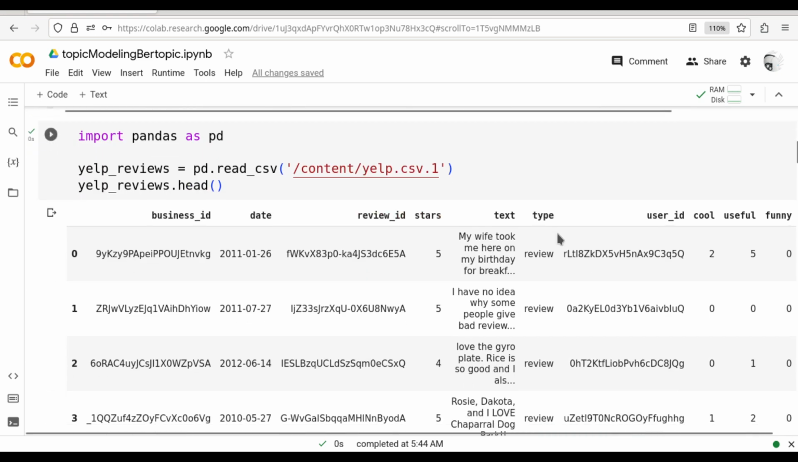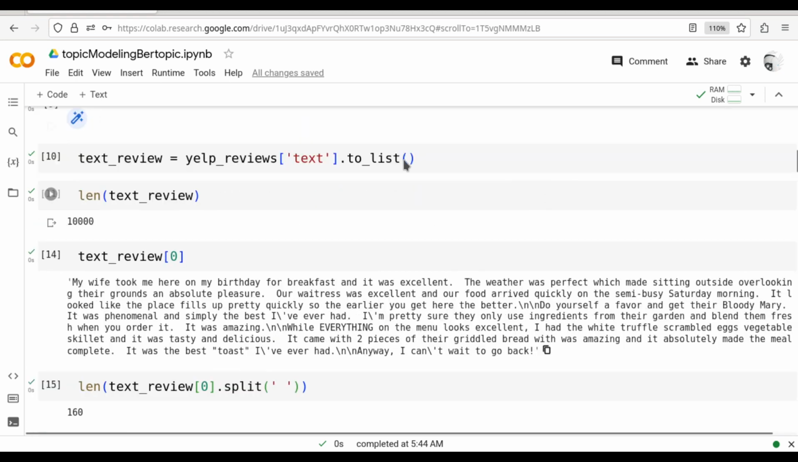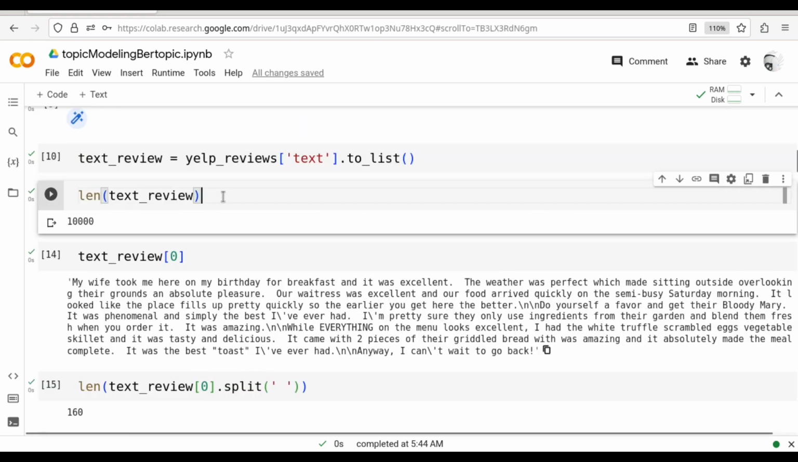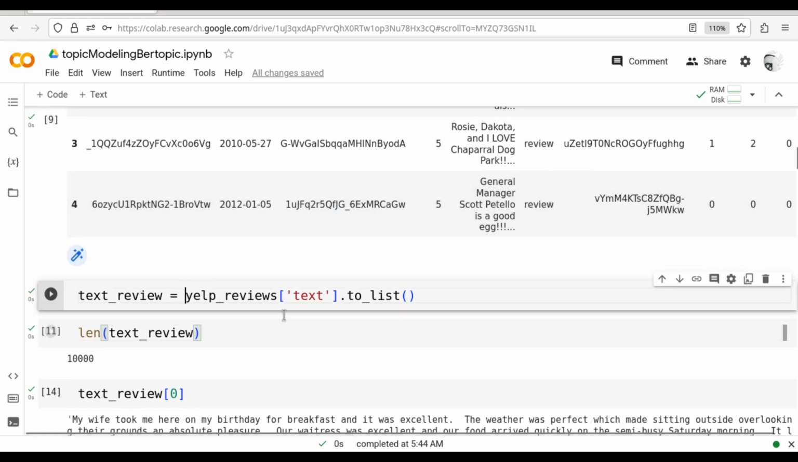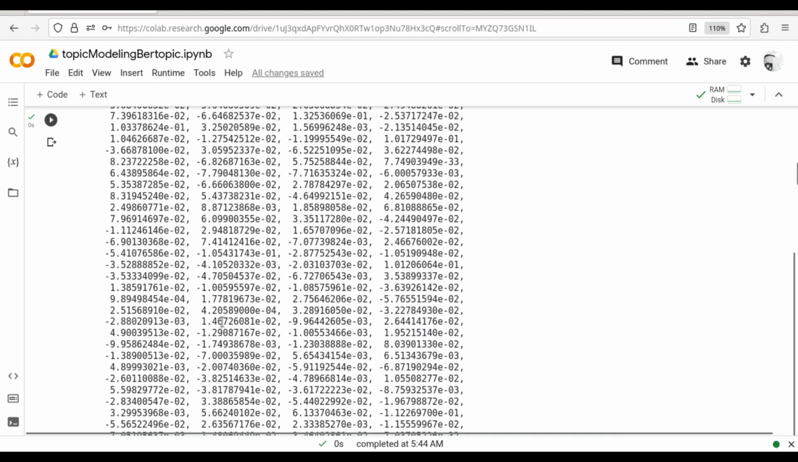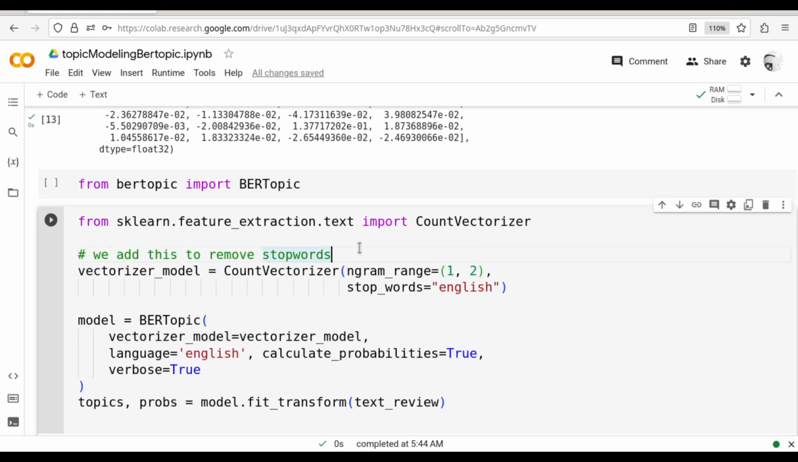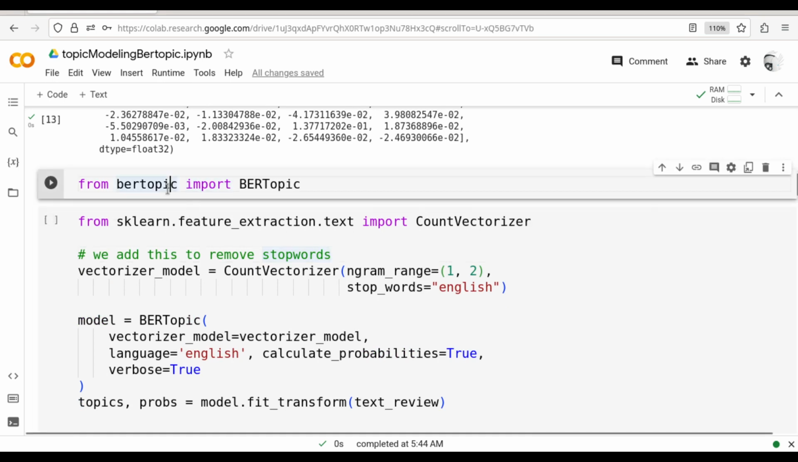Okay. So here what I've done is I have imported the L previews, and I have shown how to extract the text data, that is the review data, from the L previews into a list by using the toList method in pandas. And then I am encoding. So here I am showing the example of encoding. Here is where the actual discussion starts. So I am importing BERTopic from the BERTopic library.